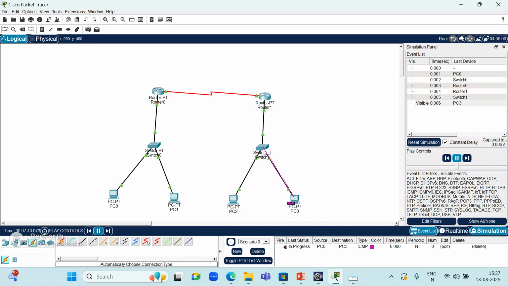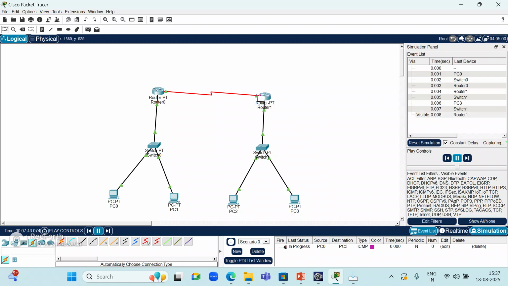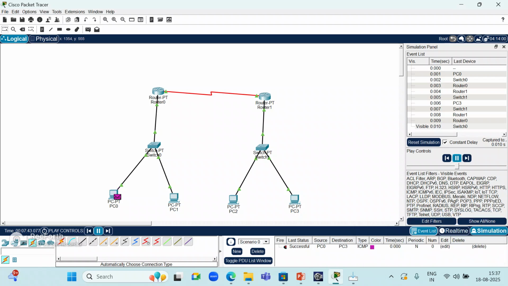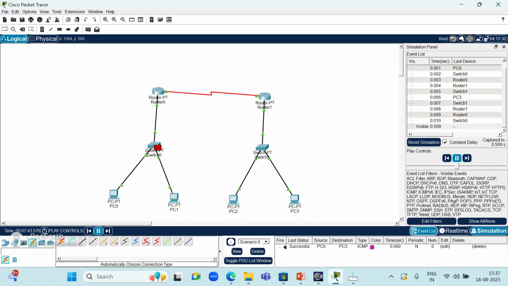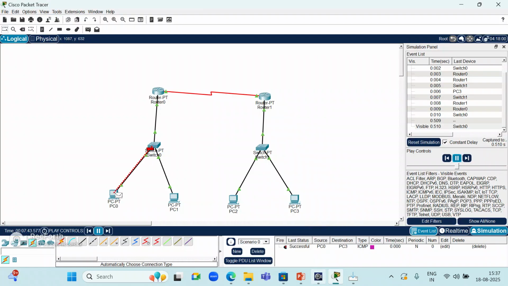From PC 3 it will go back to PC 0. You can see the flow, it goes to the switch again and moves to router 1, from router 1 to router 0, and from router 0 to the switch, and it reaches PC 0. We can see the status as success with a tick mark, as it reaches the destination, the source PC 0. Now we can see the status is successful. So go through this for understanding.